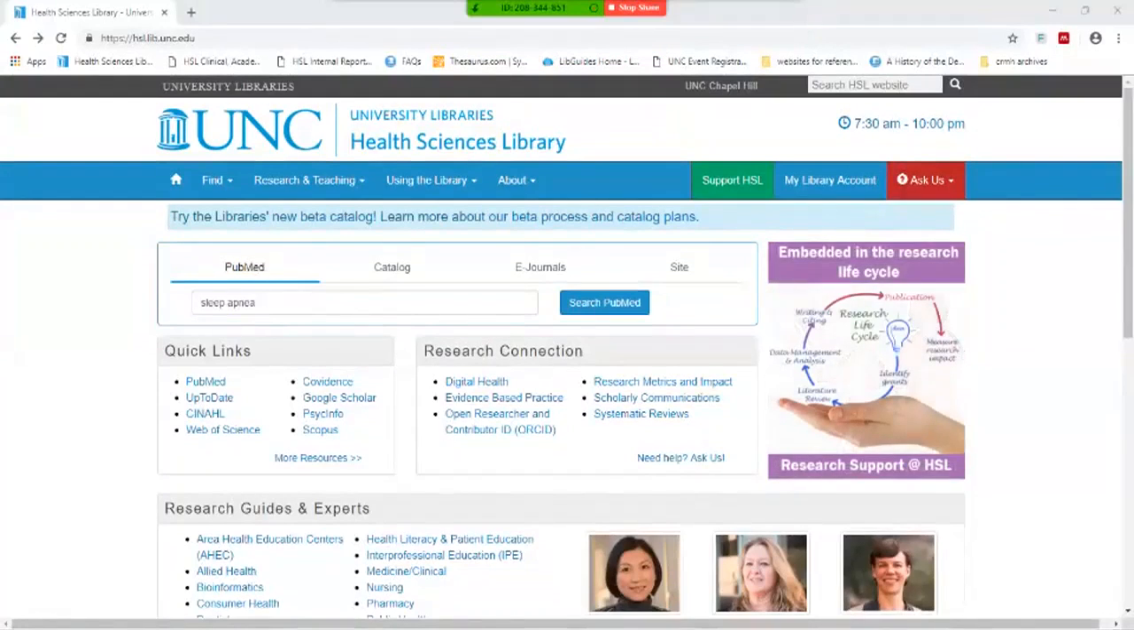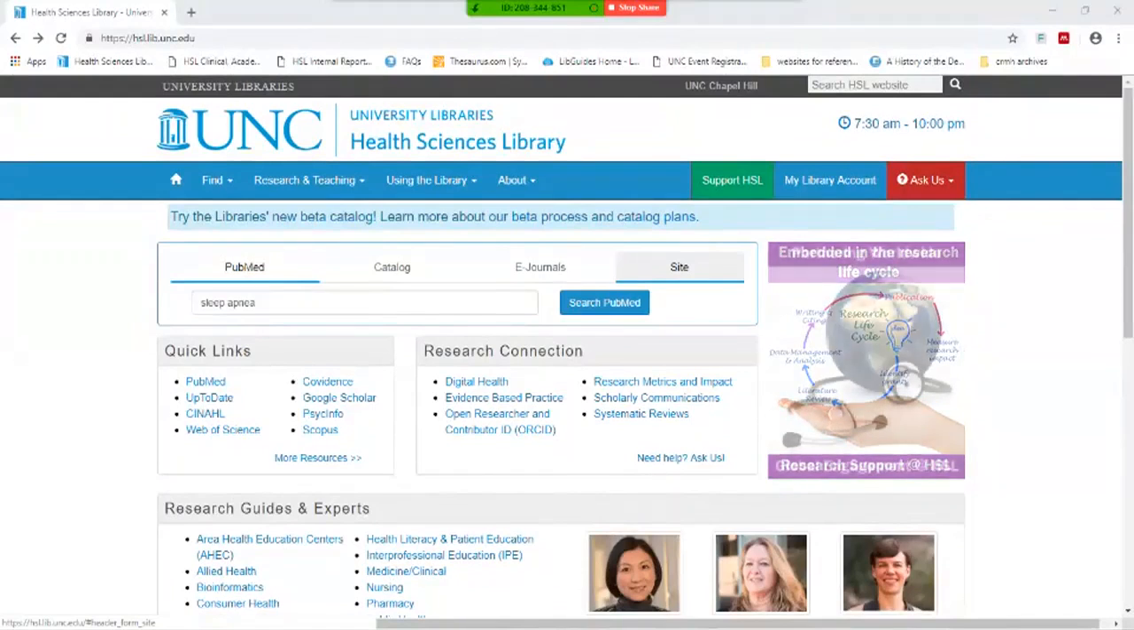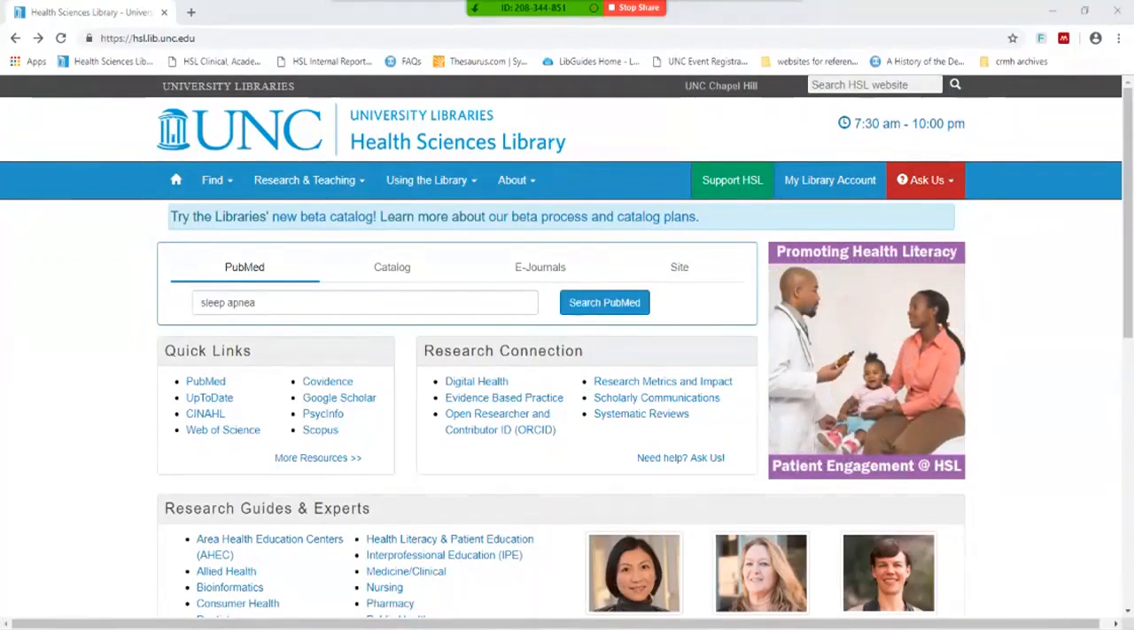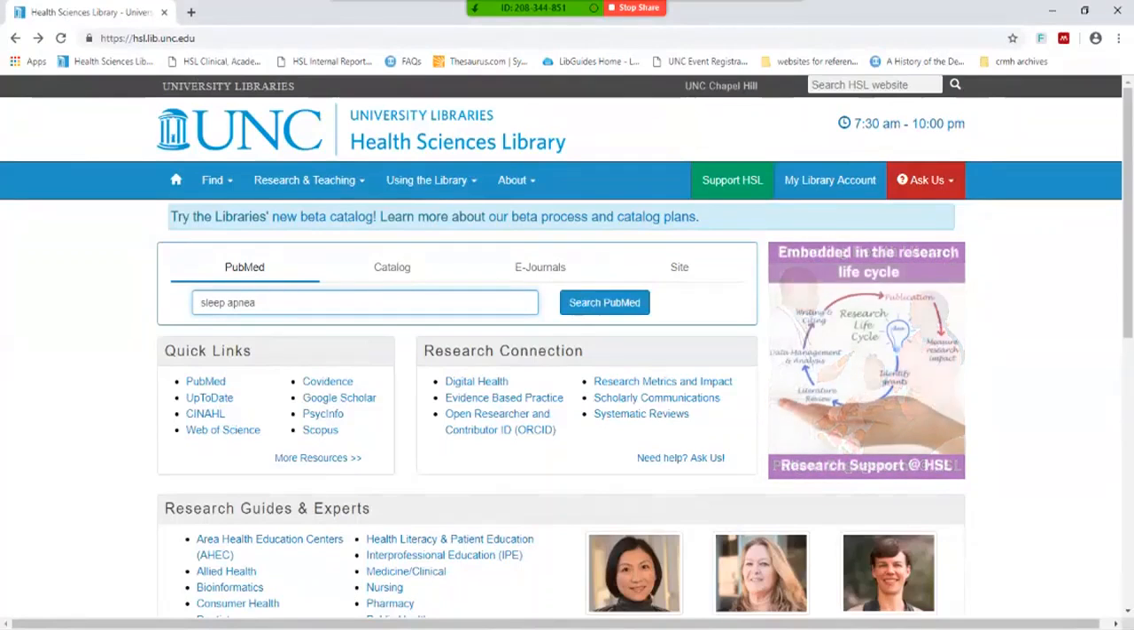In this video, we will go over what a simple search might look like using PubMed, and we'll also discuss what to do if you need a resource that isn't in the UNC catalog or isn't in one of our journal subscriptions. So right now, I am going to perform a simple article search. Let's say that I would like to find articles on sleep apnea.